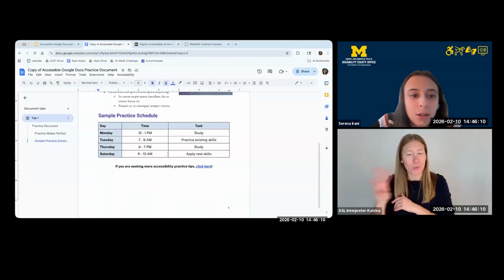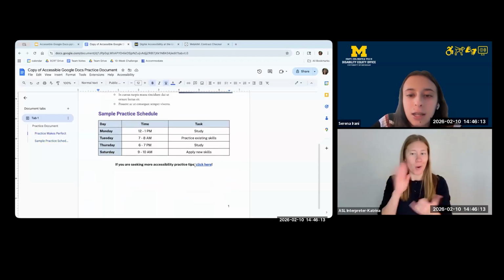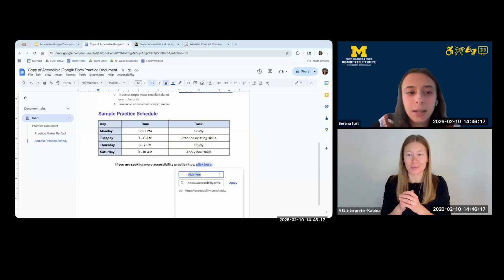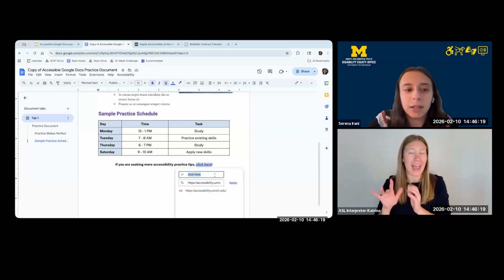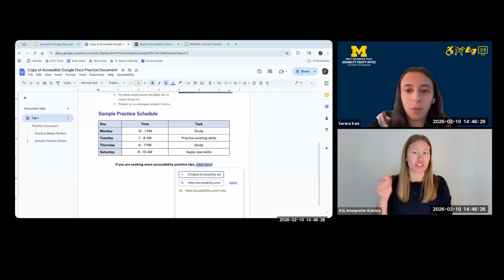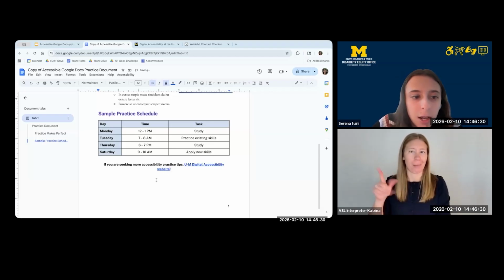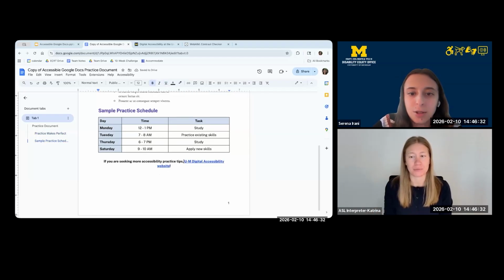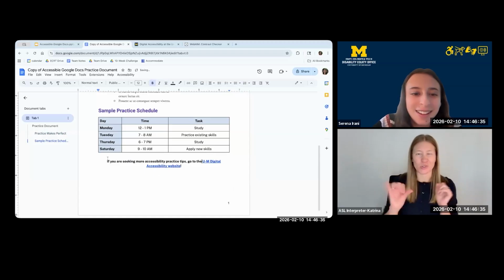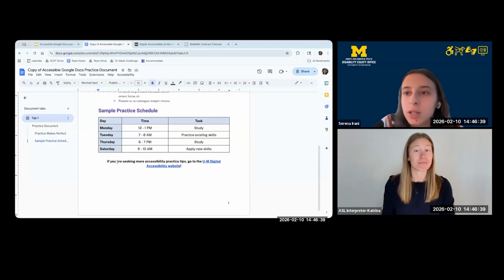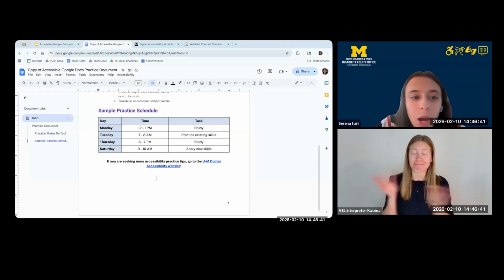So I'm going to go back, select the click here text, and click Edit Link, and then change the text to something like U of M Digital Accessibility Website, and just hit Apply. And then I might edit the sentence so it actually makes sense. And that's it. That's all you really need to do to fix your hyperlink text.